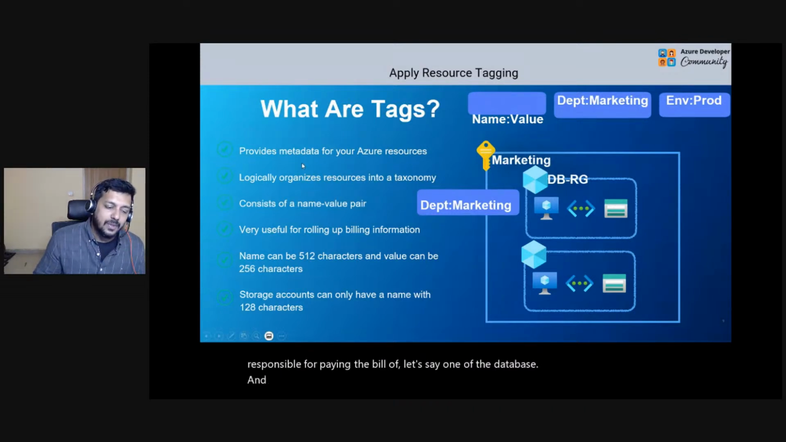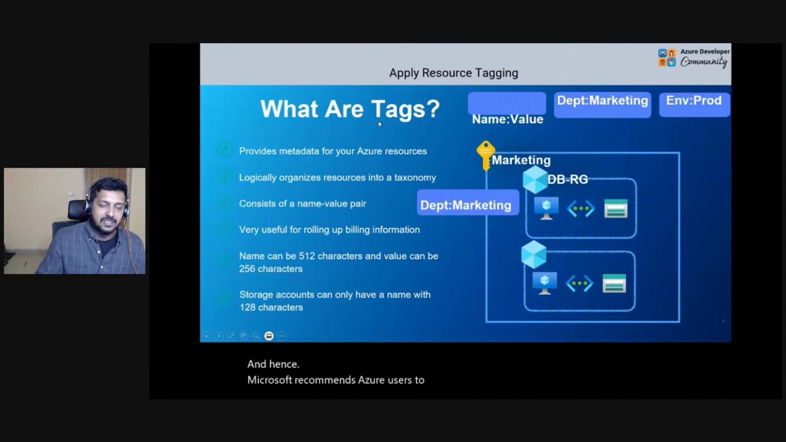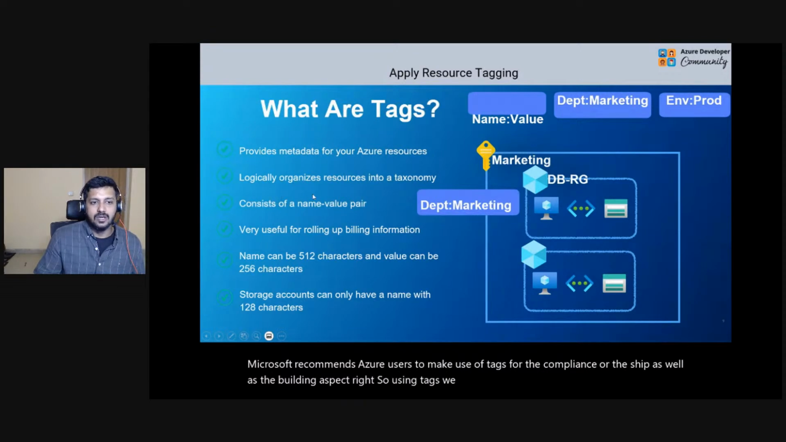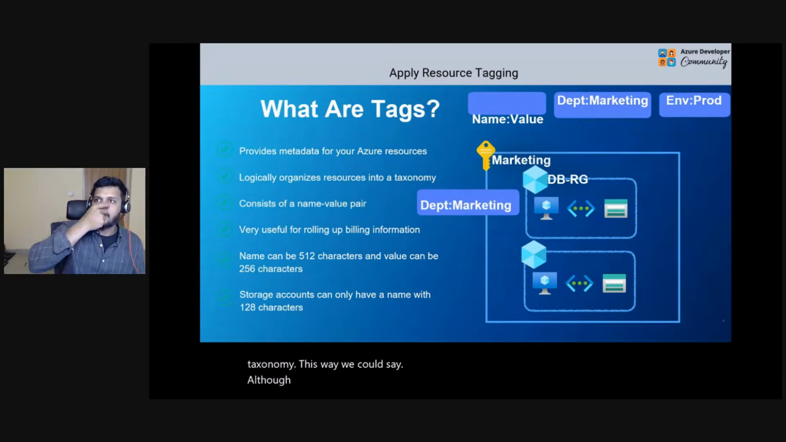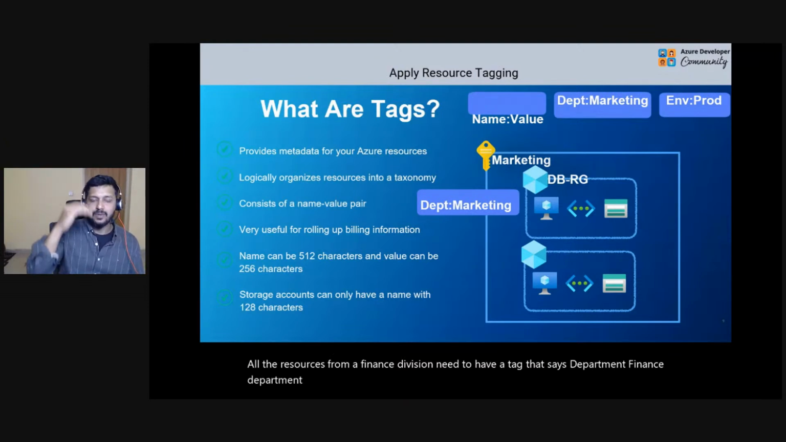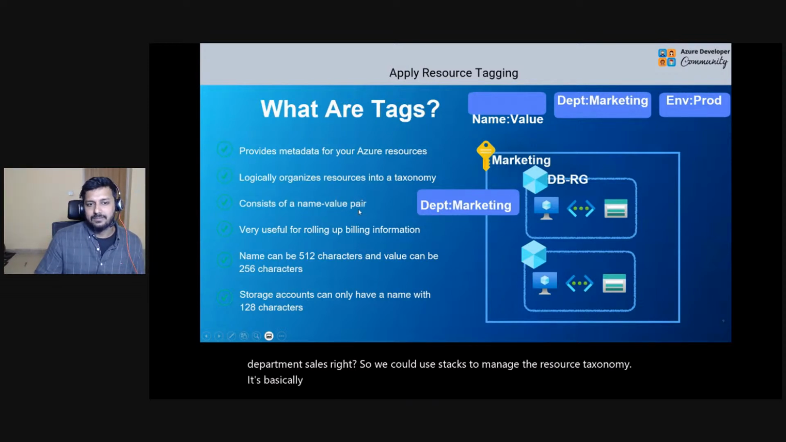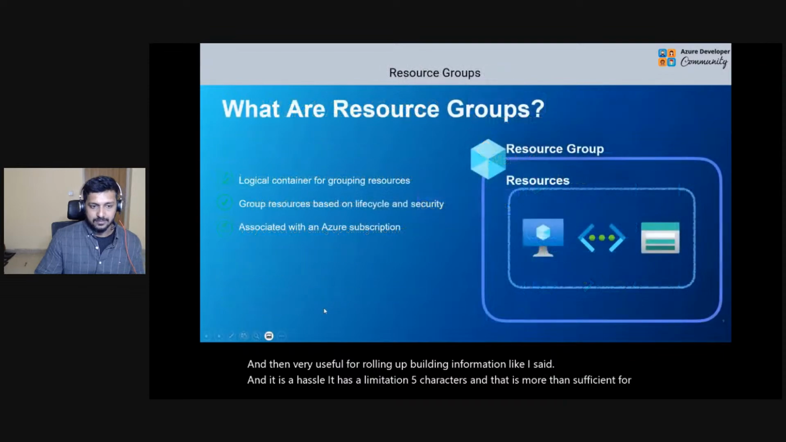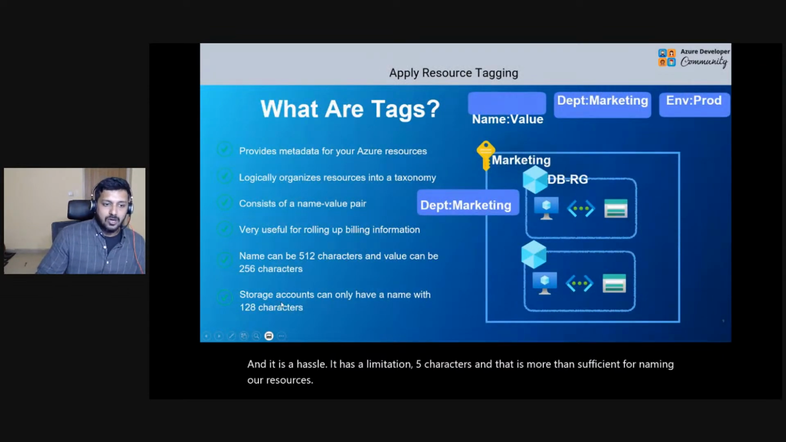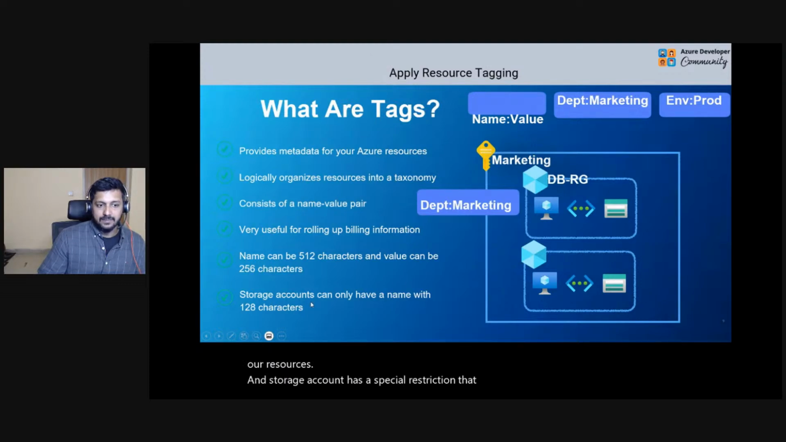And hence, Microsoft recommends Azure users to make use of tags for the compliance, ownership, as well as the billing aspect, right? So using tags, we could logically organize resources into a taxonomy. This way, we could say all the resources from a finance division need to have a tag that says department finance, department sales, right? So we could use tags to manage the resource taxonomy. It's basically a name-value pair, and very useful for rolling up billing information, like I said. And it has a limitation, 512 characters, and that is more than sufficient for tagging our resources. And storage accounts have a special restriction, that is, it can only contain up to 128 characters.